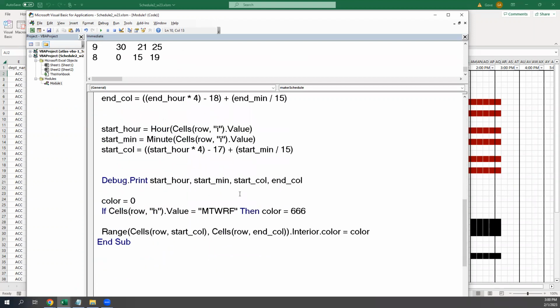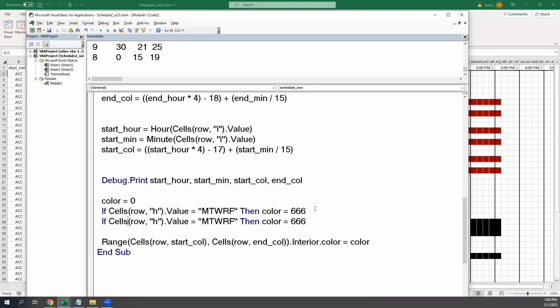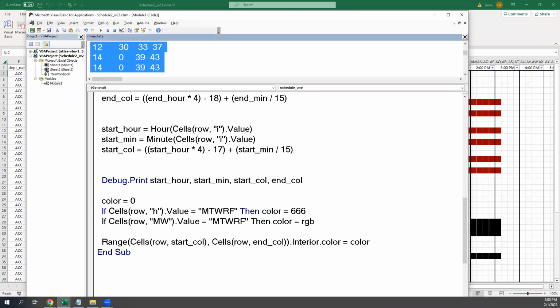Okay. Now there's a couple of different ways for us to actually get to these colors. Fortunately, you don't have to just go to the color number. So here's another one. So let's say if it's a Monday, Wednesday class, I can compose a color by the amount of red, blue, and green that I'm using to do it. There's a function called RGB. RGB gives me, I tell it an amount of red, blue, and green that I want.